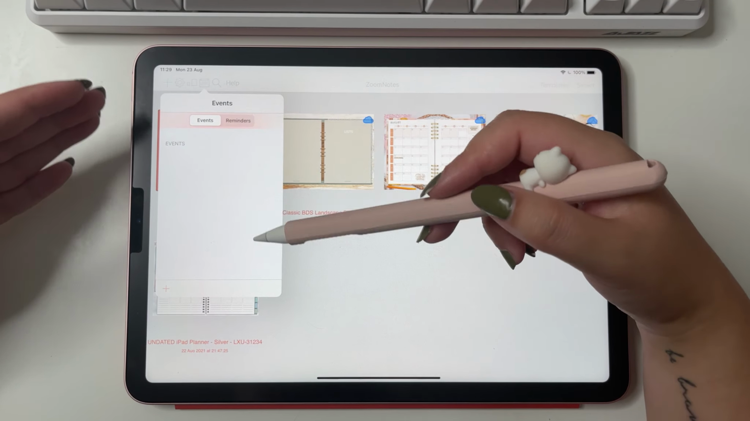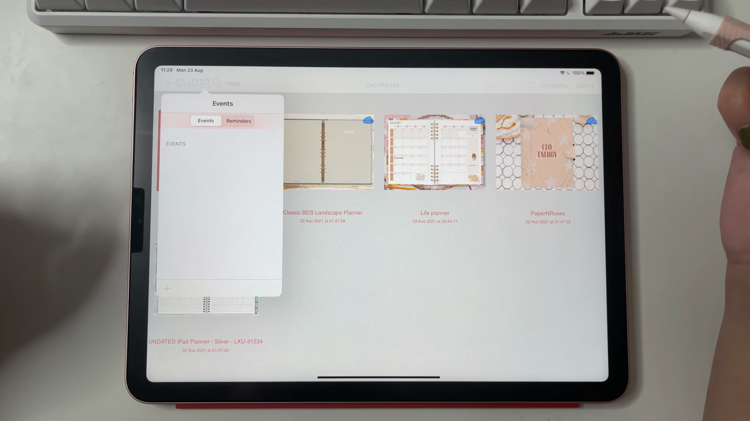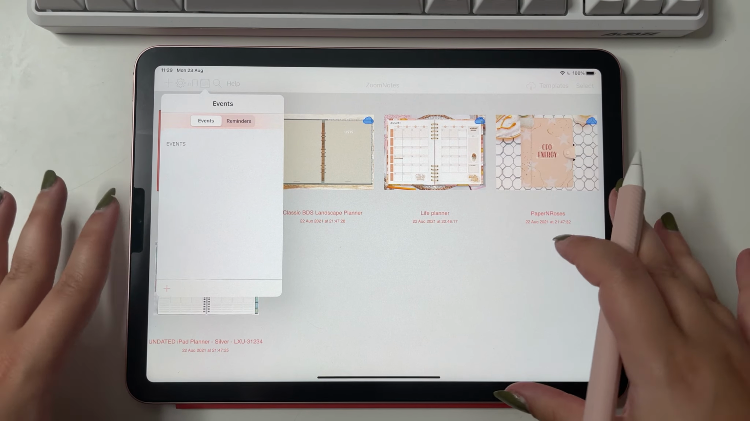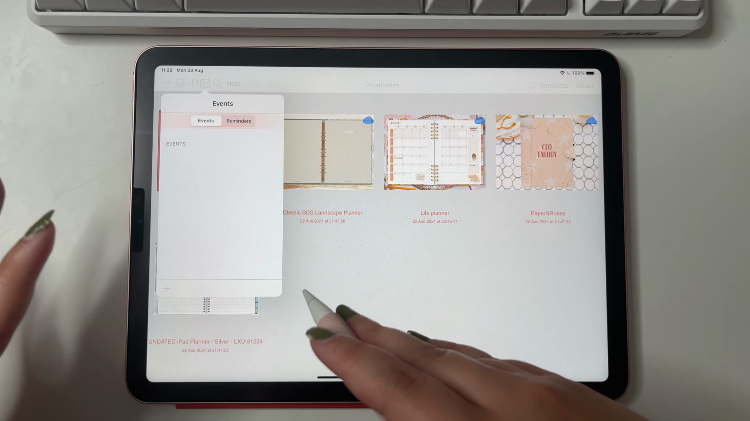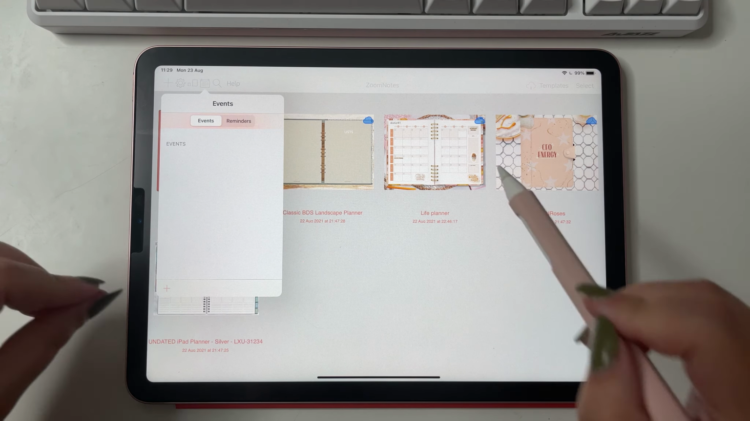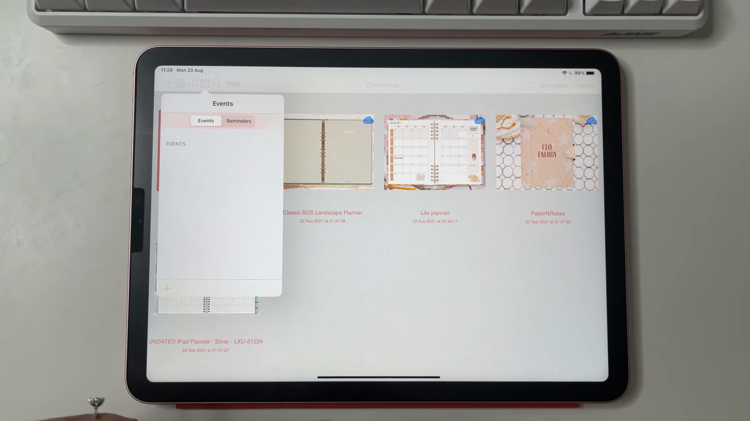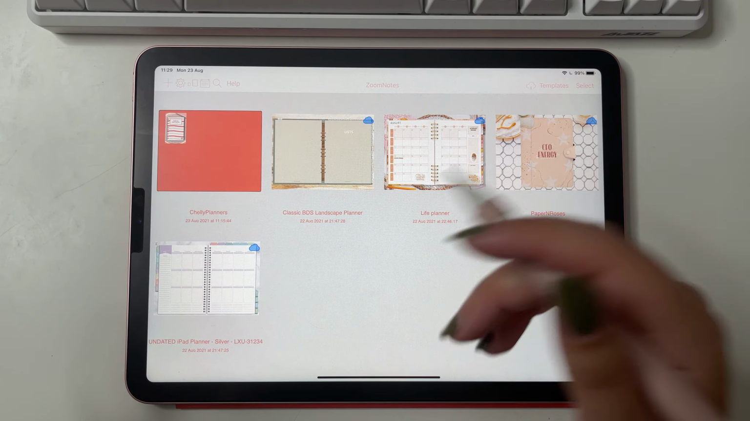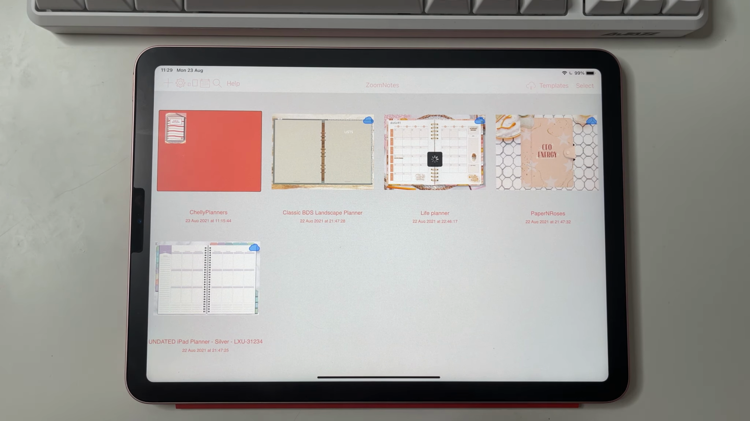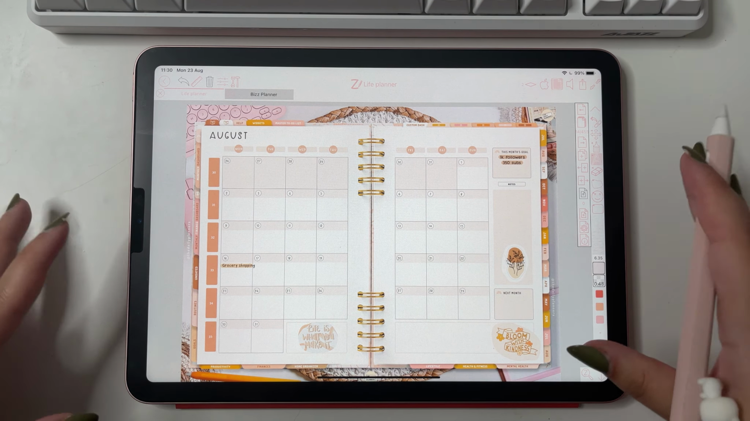There's also an event tab, like apparently you can, not apparently, but you can synchronize your calendar events in the calendar app with your planner. So apparently if you write something in your digital planner, it's going to also synchronize on your Apple Calendar. I still have yet to try it, so I can't tell you a lot about that. But let's go. Let's open a digital planner. So you just click on it, really easy. And here we are.